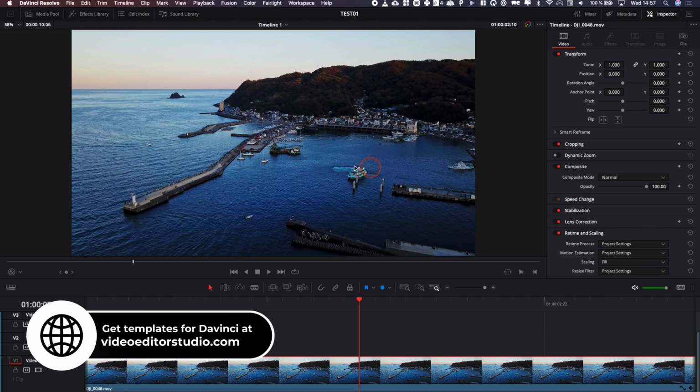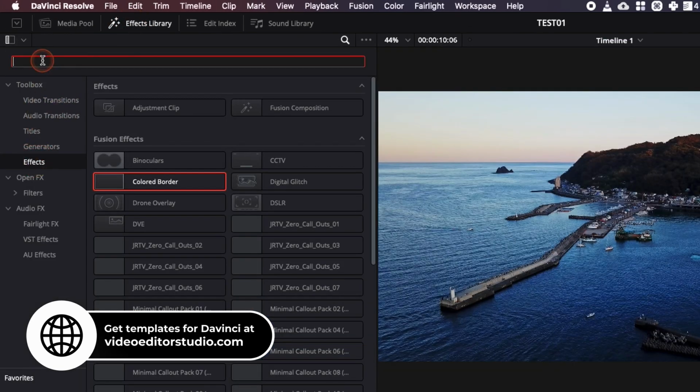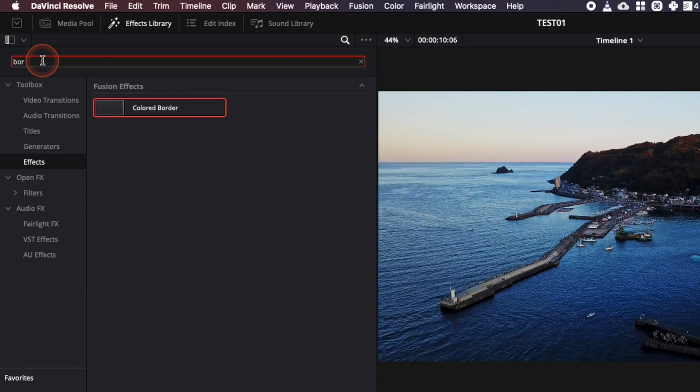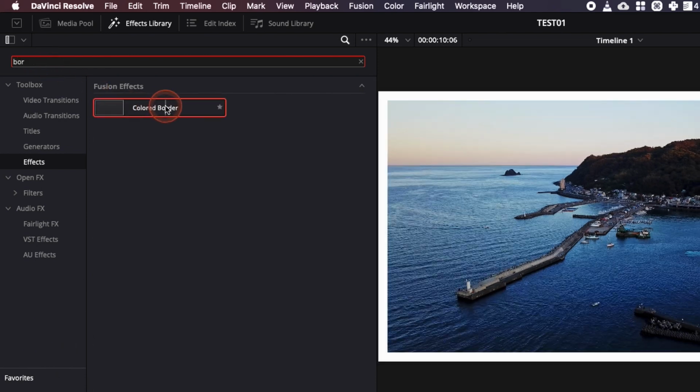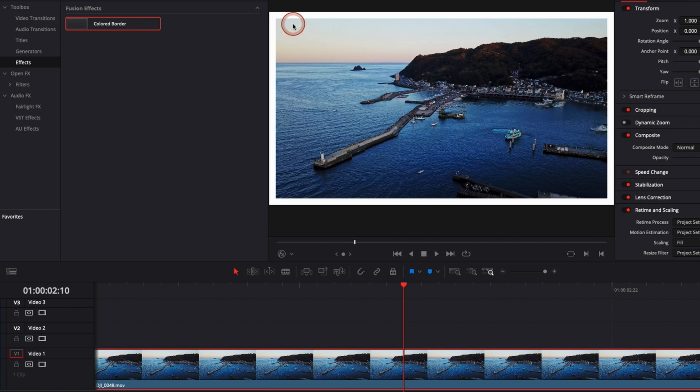All right, so in DaVinci Resolve 17 right now, I'm gonna go over to the effect library. I'm gonna go down to effect, and there I'm gonna search for border. Here I'm gonna have color border, and I can just drag that and drop it directly onto my video. Here it just brings a frame all around my footage.